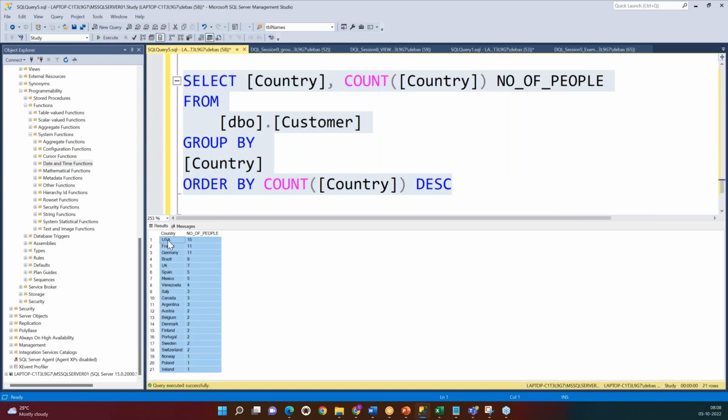So in the USA there are 15 people, the maximum number of people, and it is sorted. If you see, this order by clause is also doing the count function. That means I'm saying order by, first count it out and then sort them out. So if I want to identify the frequency within a particular group, I can use the count function within that group as well by using a group by clause.